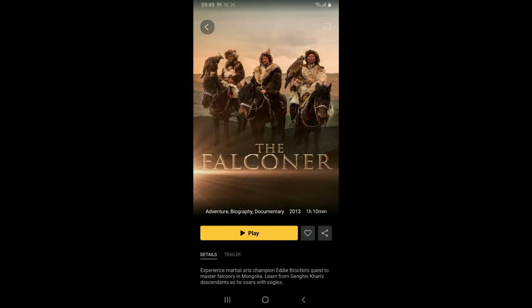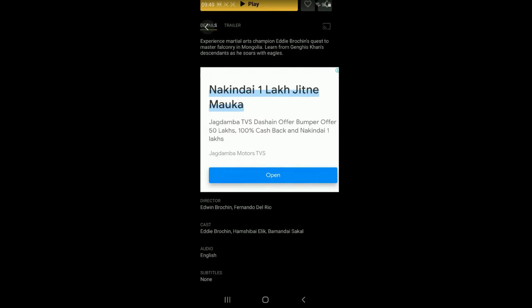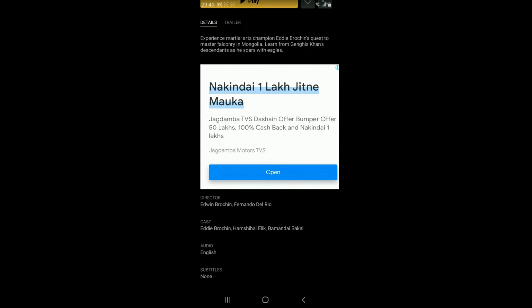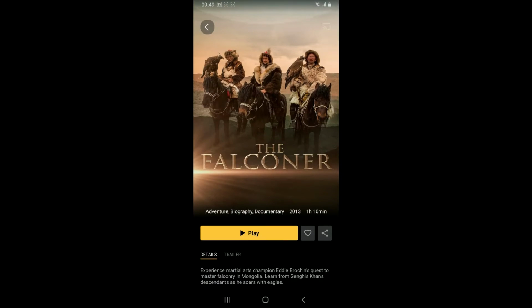Now, you will be able to see the poster of the movie, the details, the trailer, and other information such as directors, cast, audio languages available, and the subtitles if available on the menu. After you get to this page, in order to play the movie, tap on the play button.